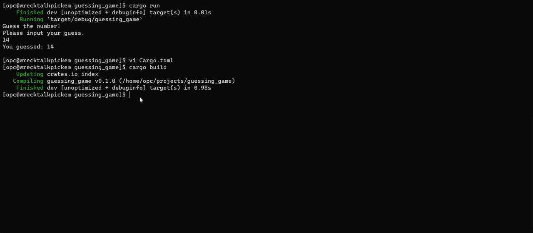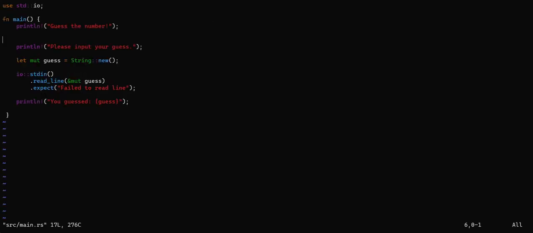Now that we included the rand crate, we need to actually update our code to guess a secret number and to use that rand crate. So we're going to go back into our source code and update this. We're going to tell it to use rand, and we want to use the Rng out of it. So we're going to use Rng.